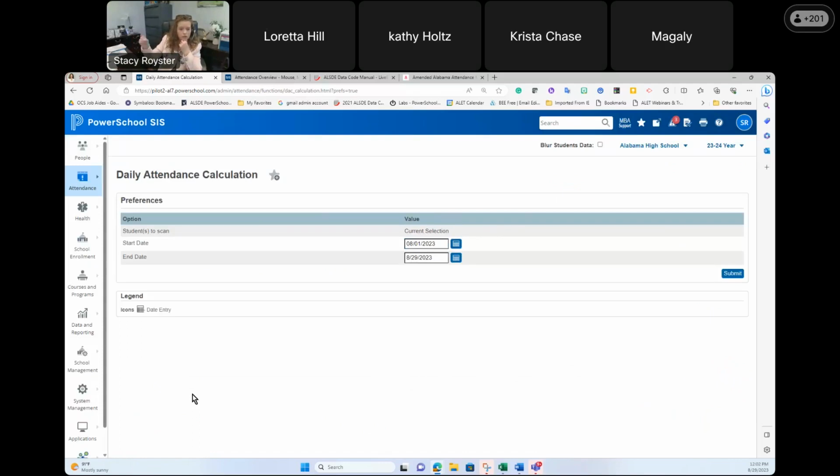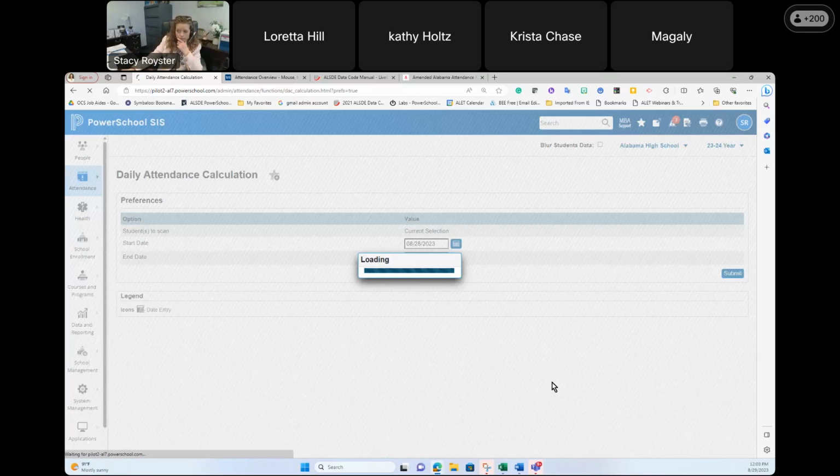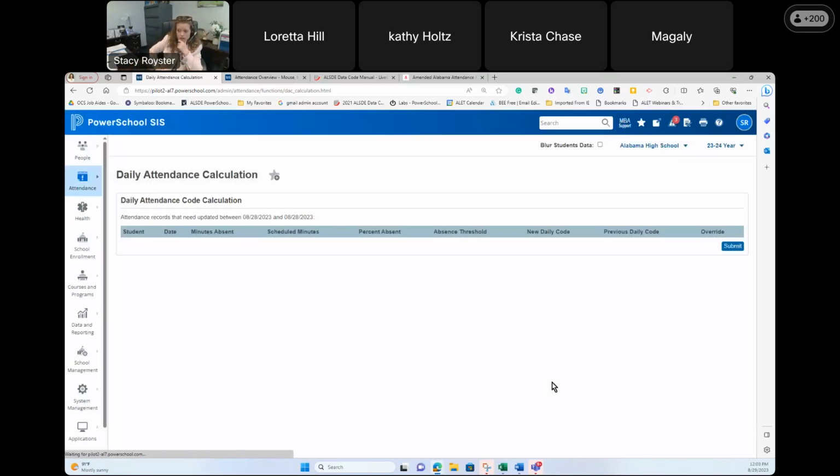So if I wanted to look at all of the attendance codes for a whole date range, like if I needed to run it from the beginning of school to today, I could. Or if I just want to check yesterday's attendance dates, I could say run it from the 28th to the 28th. I want to see, did anybody make a mistake in calculation? I can hit submit, and it's going to look through that group of kids that I just ran, so that 170, and if I had any mistakes, it would put them right here, and it would list them.